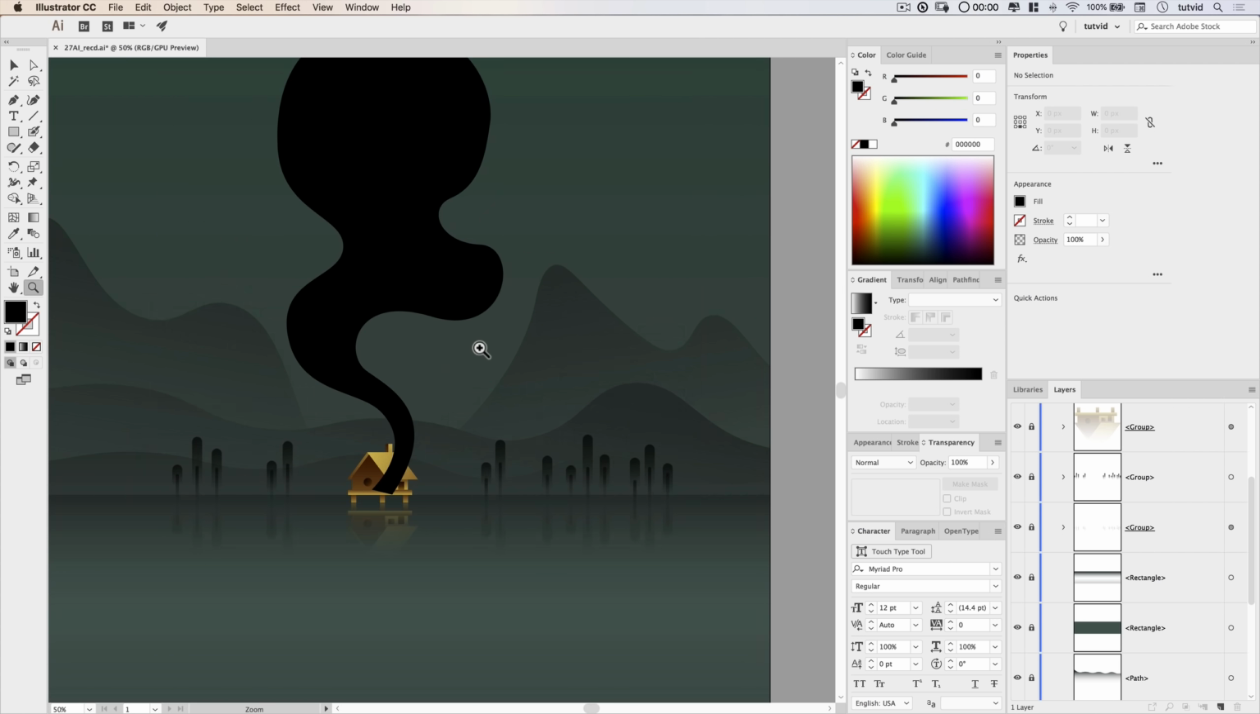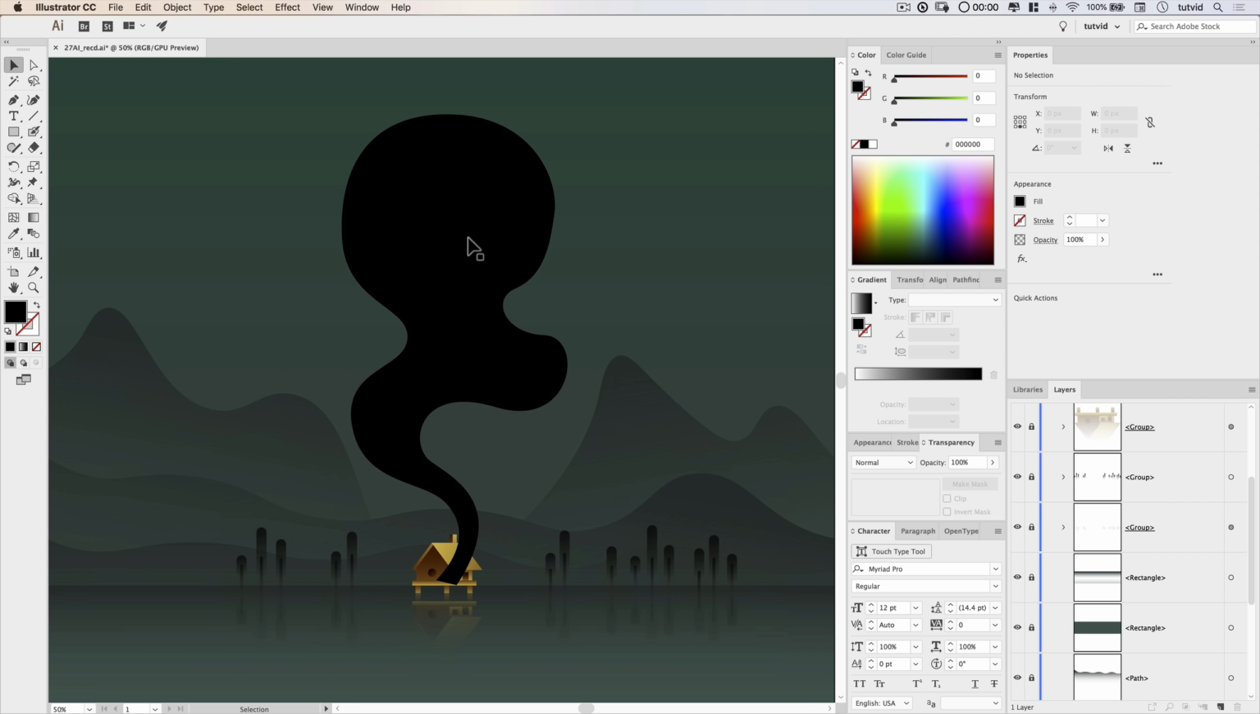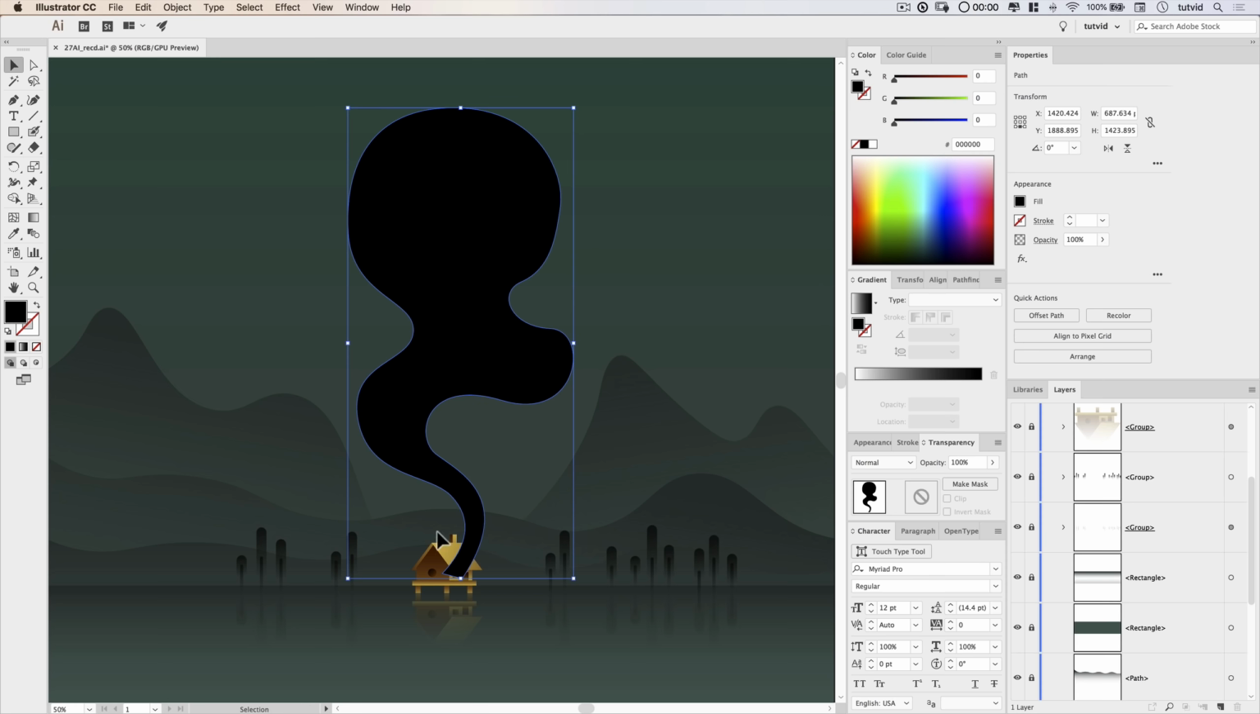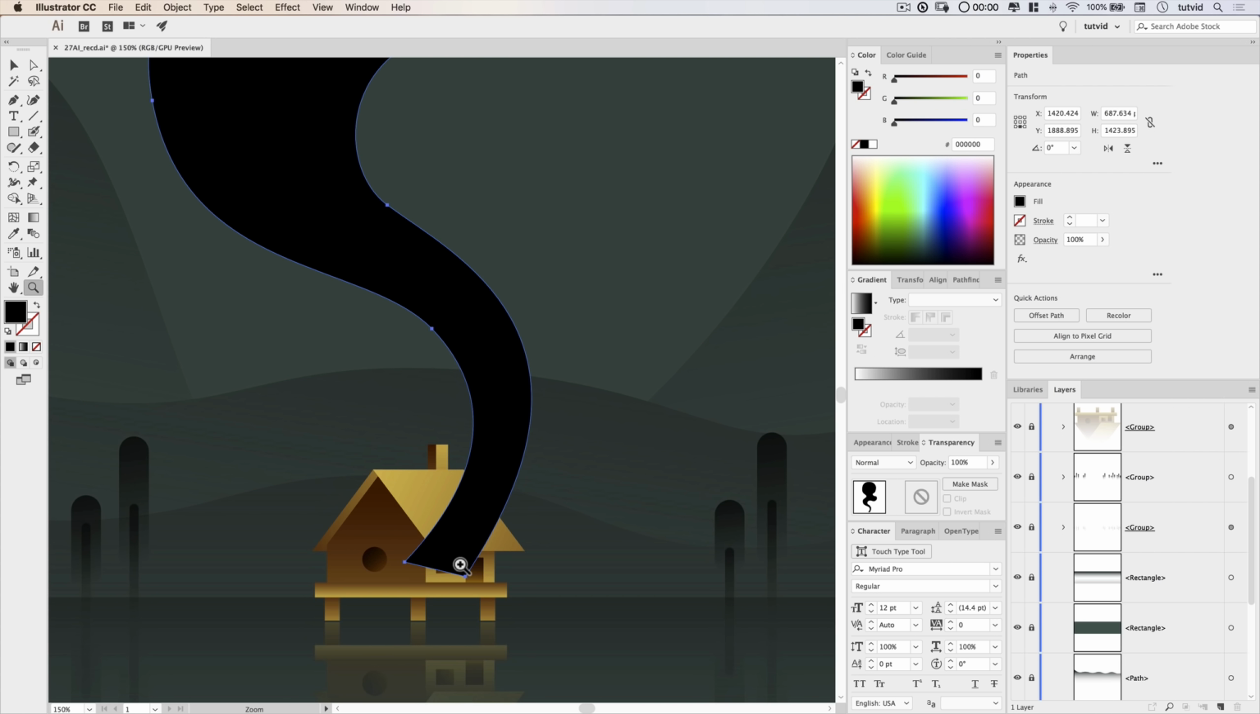Now, you can see that when I move it into place, I'm mostly concerned about this up here, which is going to become the skull's head. I want that to be in place. I can adjust how the smoke meets the house anytime I want. So I'm going to zoom in, and the first thing we'll do is chop off the bottom of our shape.